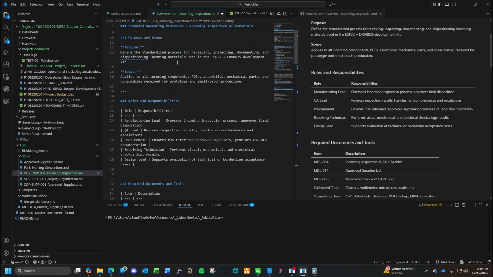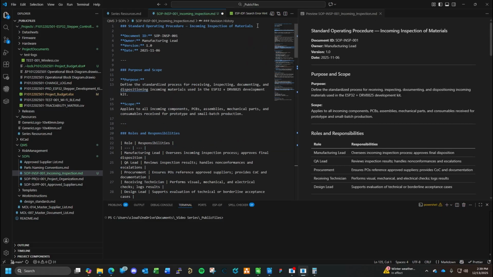And we're going to clean it up a little bit, make sure everything makes sense. Standard procedure: incoming inspection materials, document version 1, today's date. No, 11/6, it's not even today's date. Wow. All right, so it's way off already on that. I think Copilot's hallucinating what the date is, and that's even scarier.